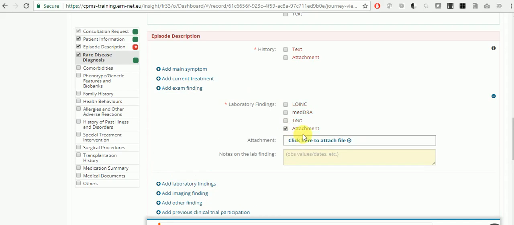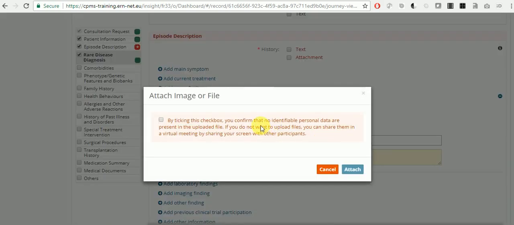So if you click here attachment, then you can click on attachment and upload a file. And there is always a safeguard in the consultation form that actually requests the user not to upload any identifying data. So when you are interested to attach a file, you will get this box here, the prompt message saying, by ticking this checkbox, you confirm that no identifiable personal data are presented in the uploaded file. If you don't want to upload files, you can share them in a virtual meeting by sharing your screen with other participants.